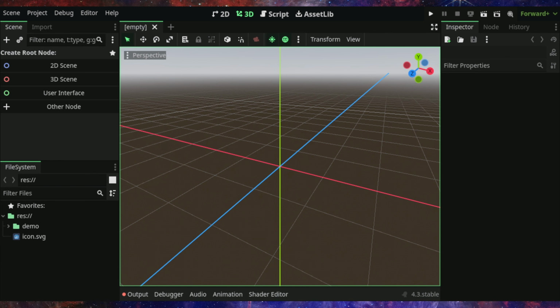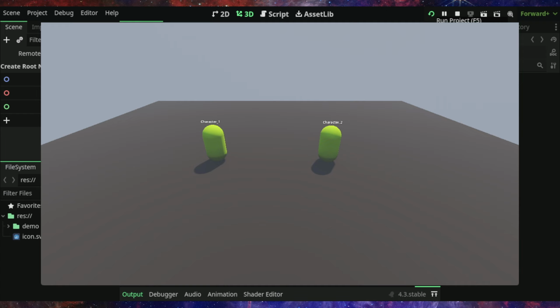As a base, I have a demo project with couple characters. You can find a link to the project in the description, but you're good to go with your own project or another template.